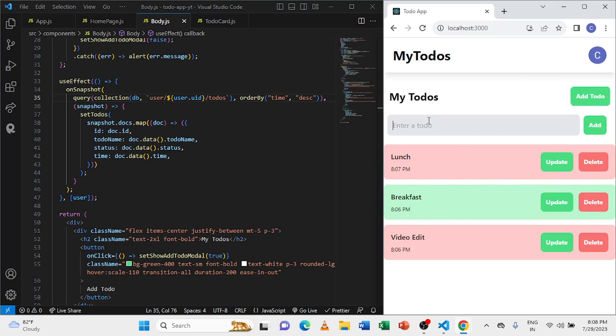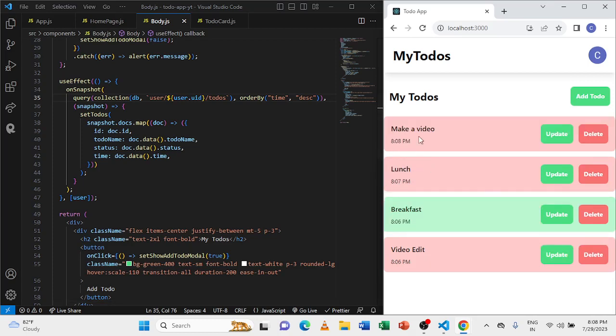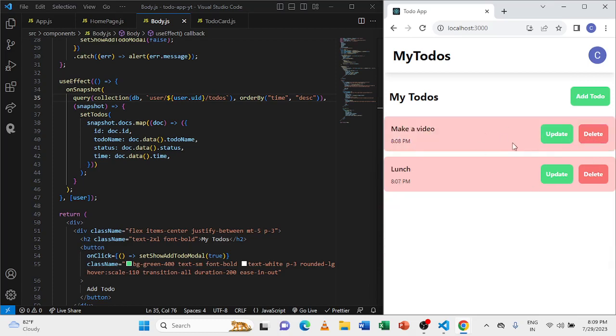So if I just change it to, it'll come at the top, and I can update them. So now it's updated. Since it's updated and the timestamp changed, it comes up now. And if I delete this, I can delete, I can update, I can add. So there you go.